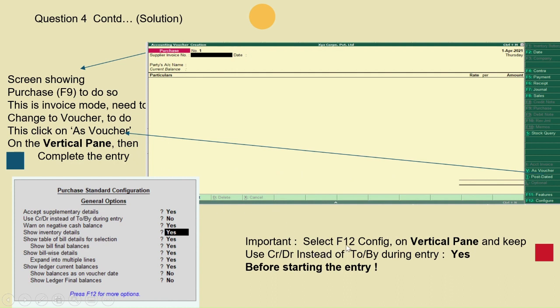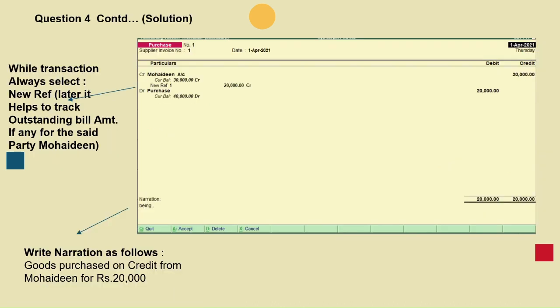Okay, and then one more time you can configure it by clicking the F12, you should say single entry mode, no, you have to keep, then only debit credit will be shown. I will show you that this page is like an invoice, see supplier invoice. So after clicking that as voucher, it will be like this, so that debit credit will be displayed here.